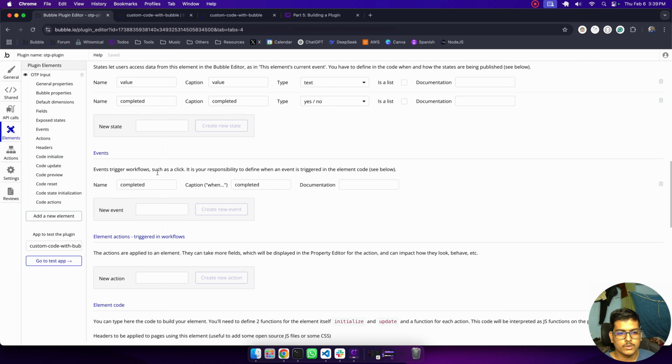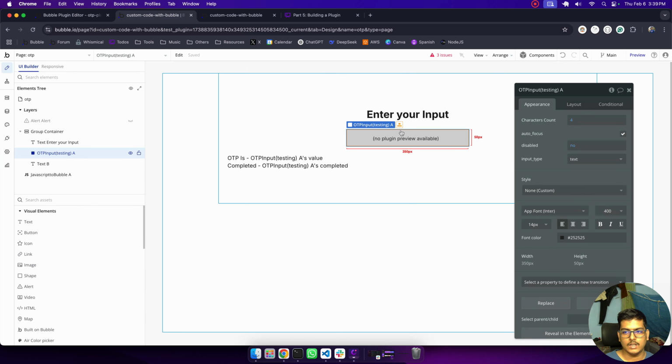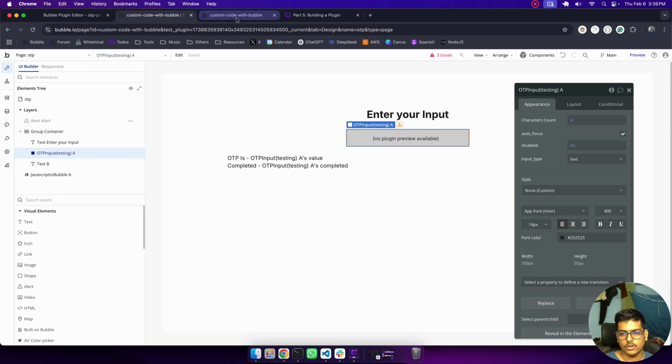Before that, let me show you the things that we have to provide in the plugin editor. This is the element action. Basically, if you want a client action to apply to this Bubble plugin element, then we can do it. For example, if we want to create an action, say set OTP, to set some OTP on page load, for example.